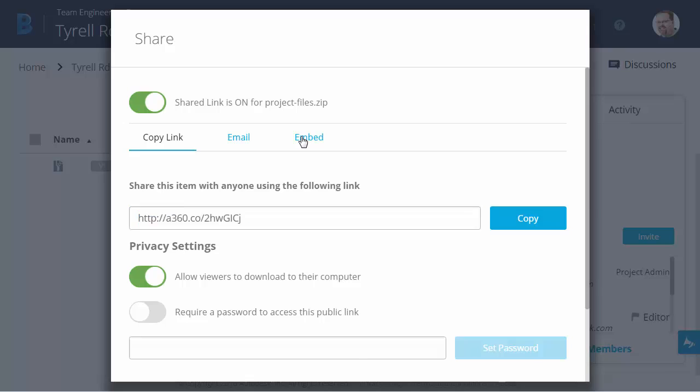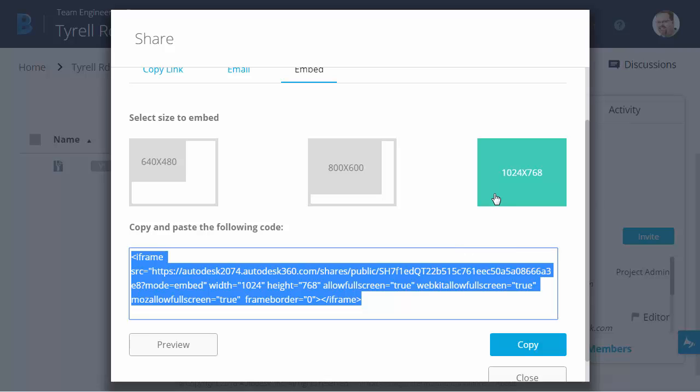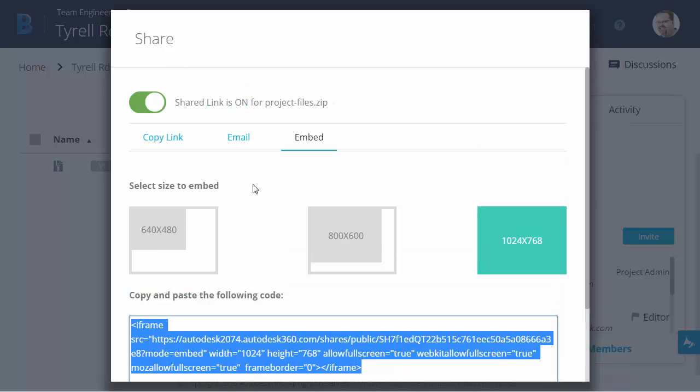Finally, we'll look at the embed option. Embed allows me to share a view of this file, much like you would share a YouTube video on a blog site. I can then choose the pixel size of the embedded file, 640 by 480, 800 by 600, or 1024 by 768. Once I've selected my size, BIM 360 Team will create the HTML code for me, such that I can embed the file into a blog or website. In this case, this is unnecessary for my needs. I'm going to scroll back to the top. Let's assume that I've sent the file to the stakeholder. They have successfully downloaded it. At this point, I no longer need to share this file. I can turn the sharing off by clicking this toggle.